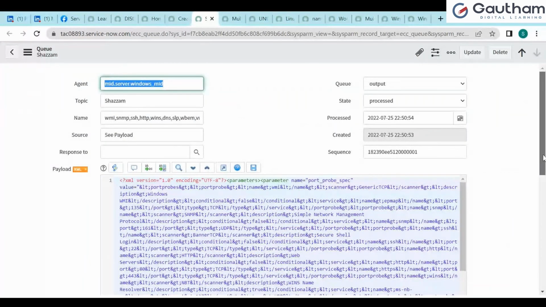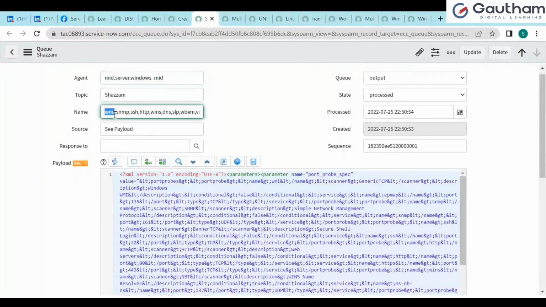These are the names of the probes we use to launch on a system. It can be Windows, SNMP, SSH, HTTP, WINS, DNS, SLP. These are the probes that are being launched into the system. Up to this, any questions?